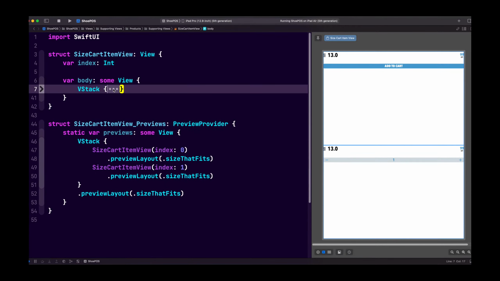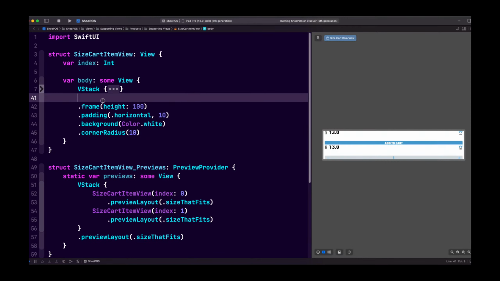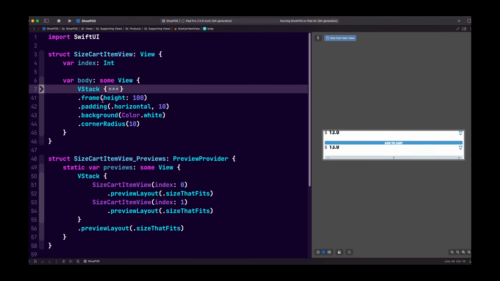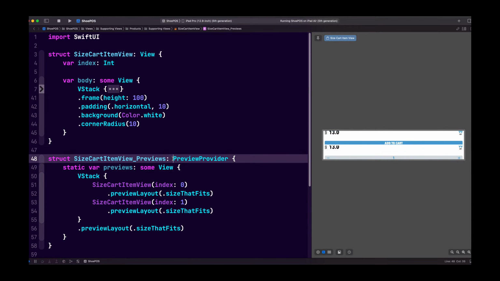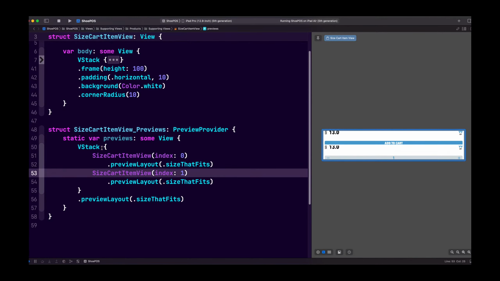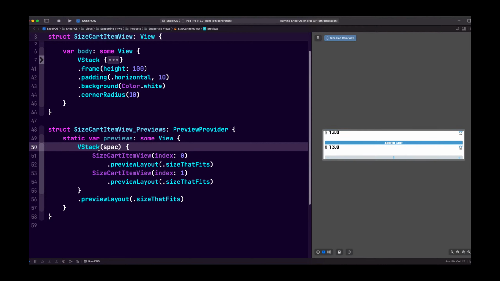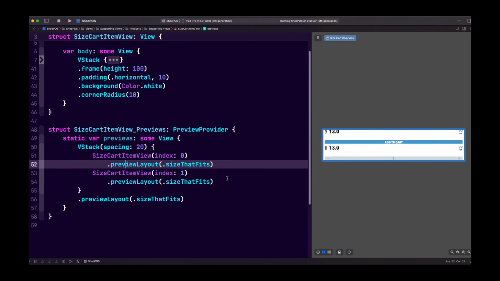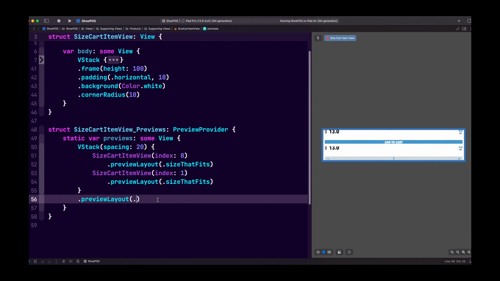So we have our VStack, and that one is going to get the modifiers. So we're going to do that. And unfortunately, that is not showing up well. So we'll say 20. I don't know why it's getting cut off. Maybe just because of the way that preview's working. Size that fits does not work.